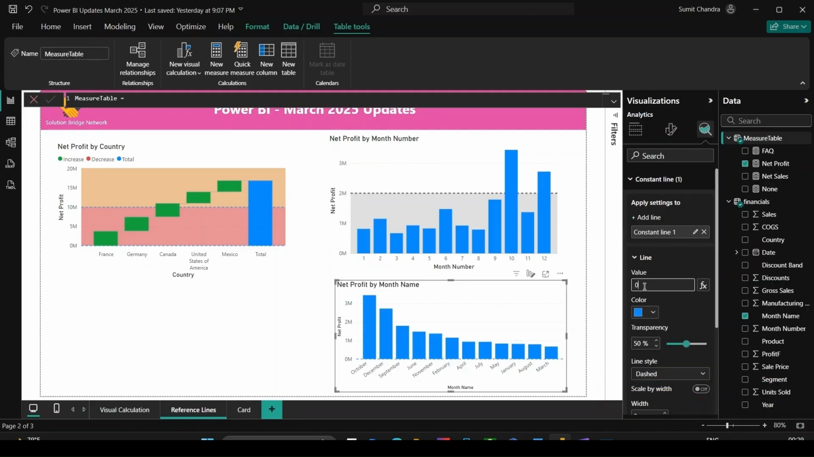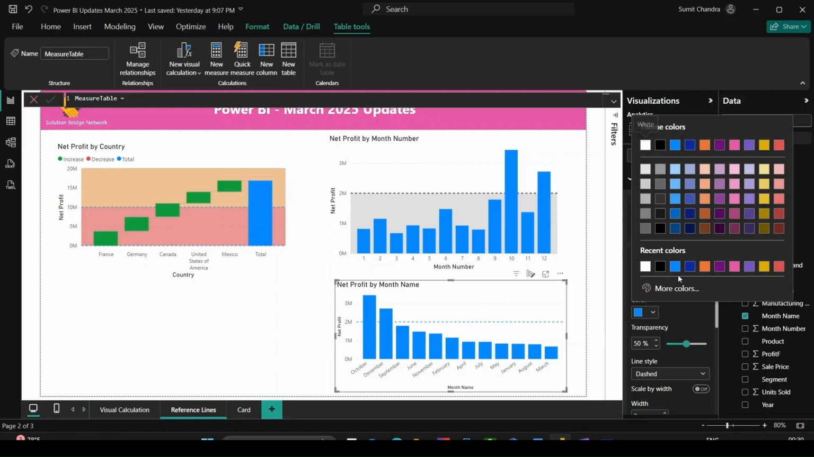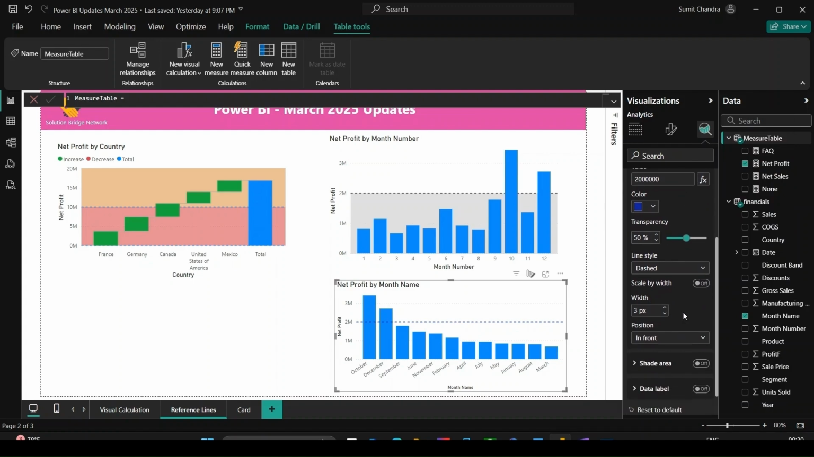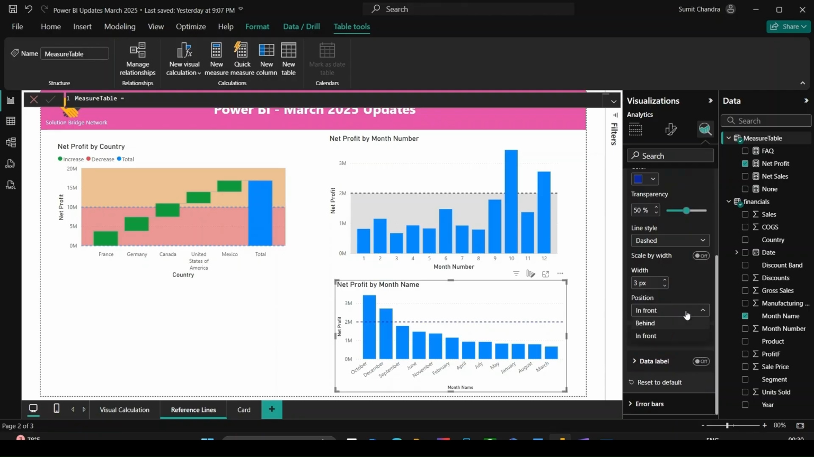So here let me just put a static value for now, and let me put a value of 2 million. So now you can see we have a line, and we can format this. We can apply different color or shading, whatever we want. So let me put this color. You can set the transparency, you can select the line style, width, and here you can set the position, whether you need it in front or behind. Then you can add the shading area.